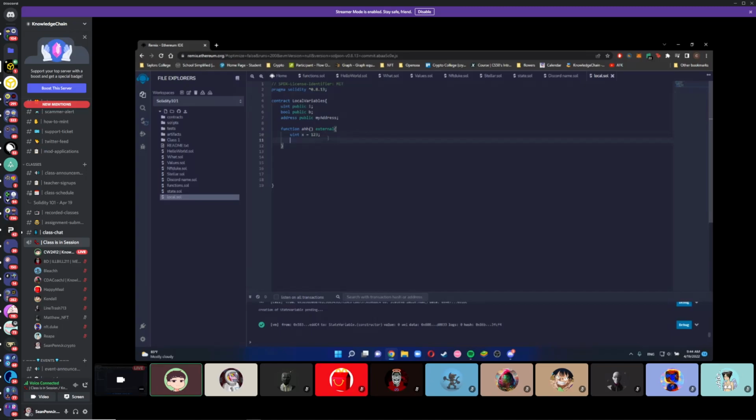State applies everywhere, local applies within the function being written. Yes, that's basically what it means. State is whatever interacts with the blockchain, and it's almost similar to global, but that's something we'll get into later. But state is on the blockchain, local is inside its function.